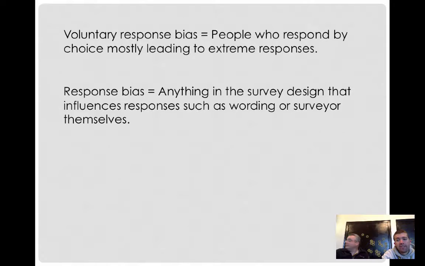Then there's voluntary response bias, and that's when people who respond by choice are mostly leading to extreme responses. Like if you're asked at the store, did you like or dislike your shopping experience? If you had a normal shopping experience, most likely you're not going to do anything. If you really loved it or you absolutely hated the experience, you're more likely to respond. So it's biased towards people with strong opinions, either strongly in favor or strongly against.